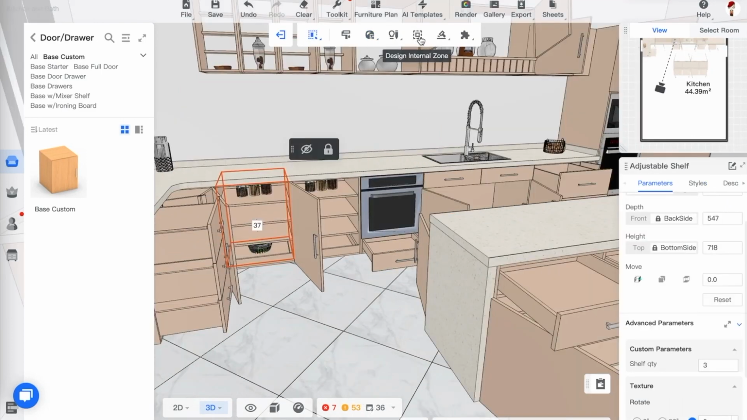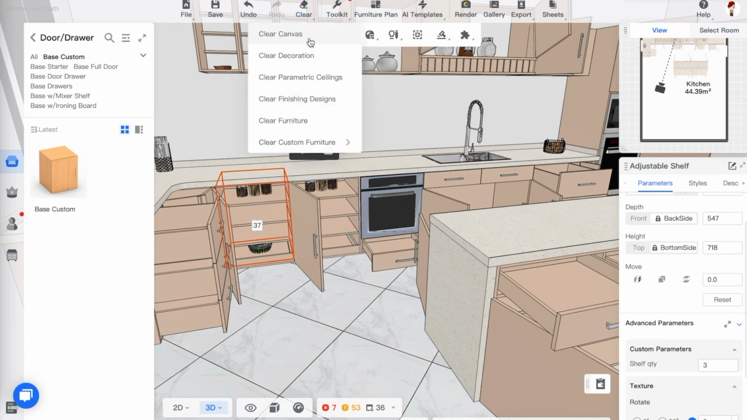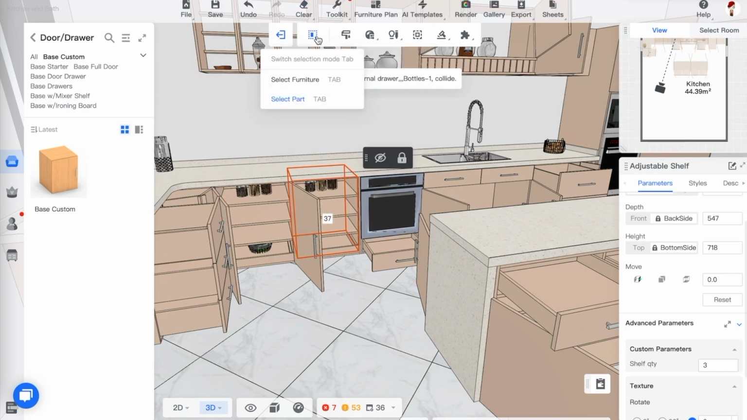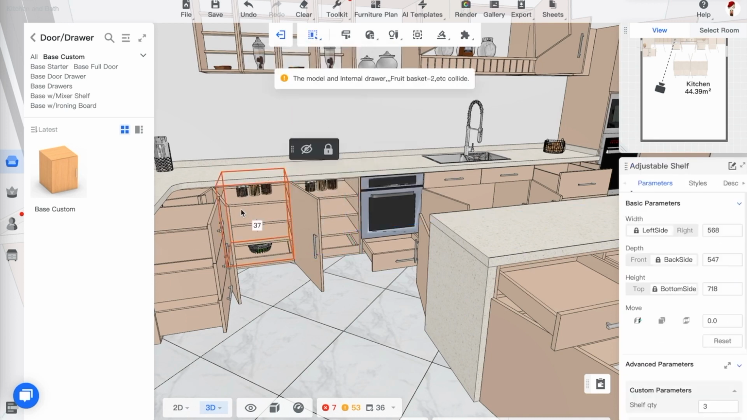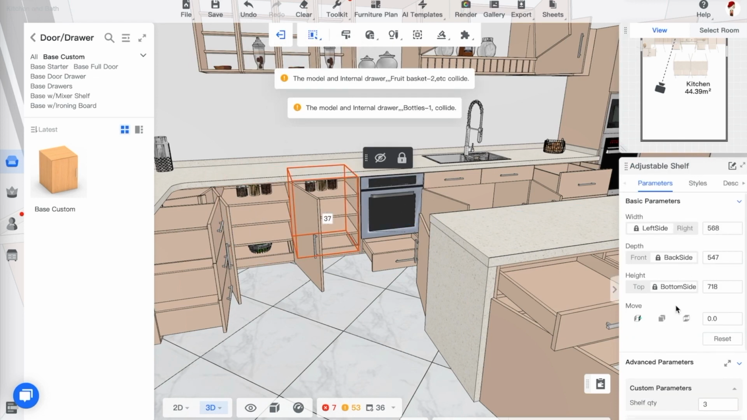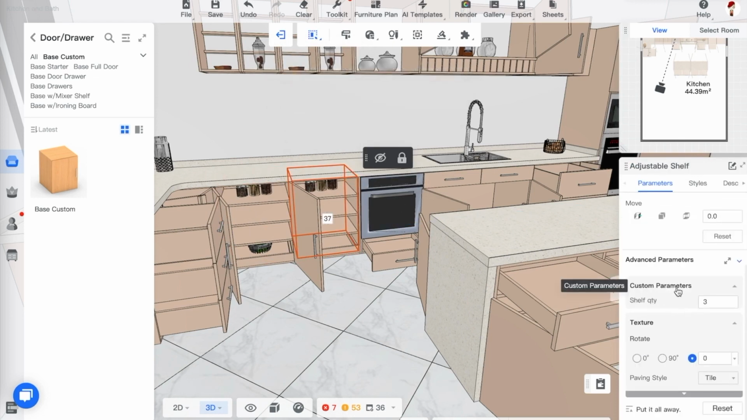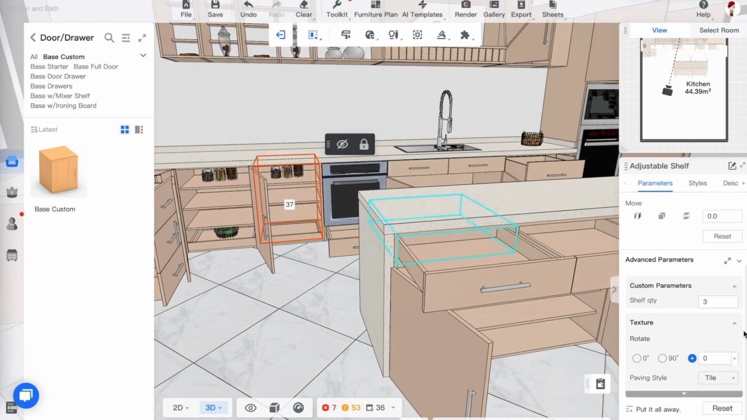The internal design is similar to reconfiguring the space inside the cabinetry, but this is more useful in wardrobe design. What I'm going to show you is how to do it in the kitchen and bath tool. Let's go to select furniture and parts, select parts. You can select the individual units, and once you scroll down, you can see something called custom parameters. If I change the number, you get it right away. If I change this to 5, you can see it has generated more shelving inside the cabinetry.